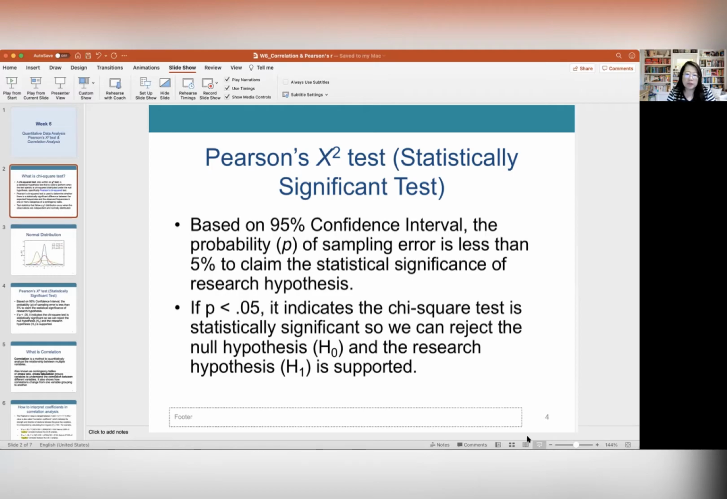So we need the p-value to be less than 0.05 to claim the statistical significance of a research hypothesis. If p is less than 0.05, we can reject the null hypothesis and your research hypothesis is supported.